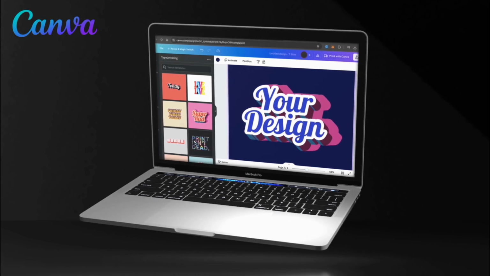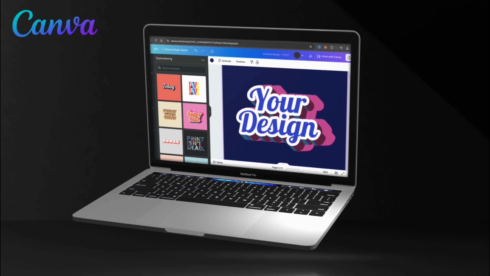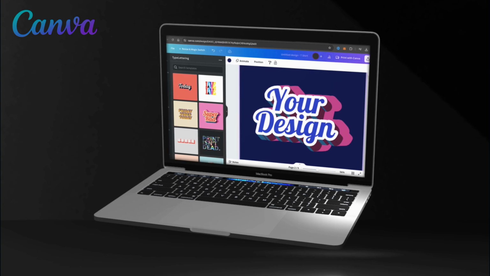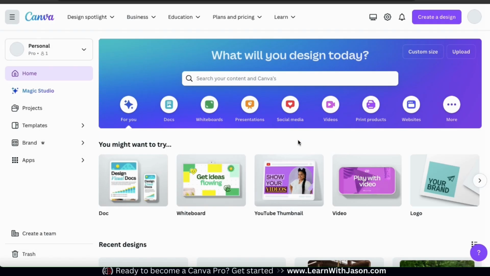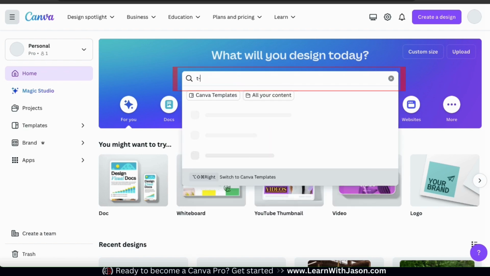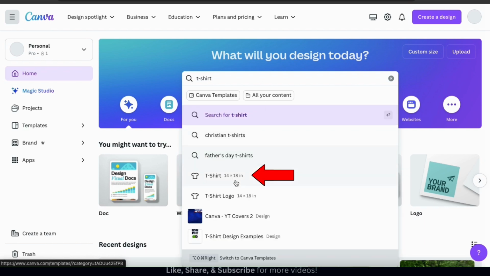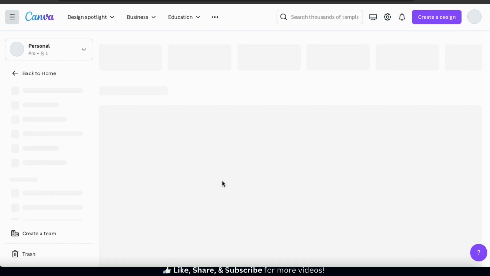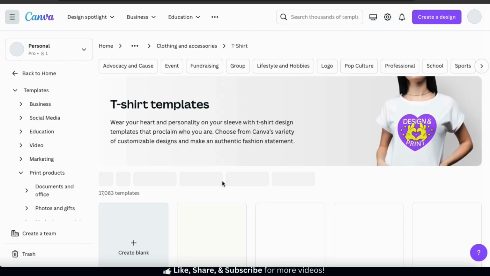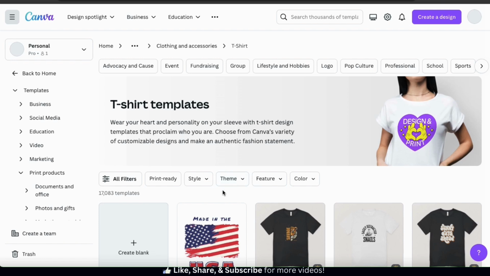So let's head over to Canva and go over how to access and use the TypeLettering app to create t-shirt designs. From the Canva homepage, the first thing I want to do is open up a t-shirt design project. To do this, let's go up to the search bar here and type in t-shirt. From the search results, you should see a tab that says t-shirt with a t-shirt icon beside it. Let's click that now. This should take you to a page where you can access tons of different t-shirt design templates that are available on Canva.